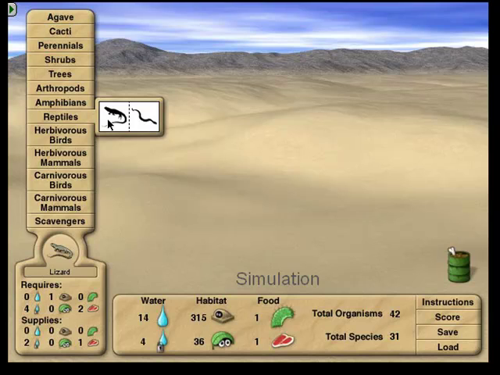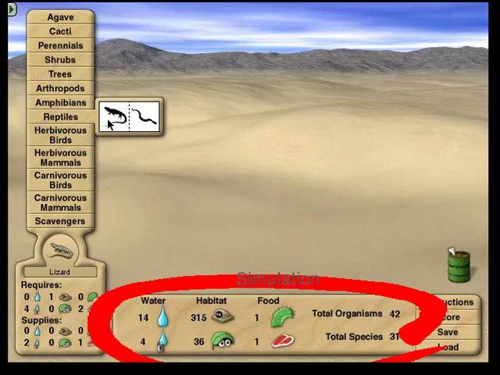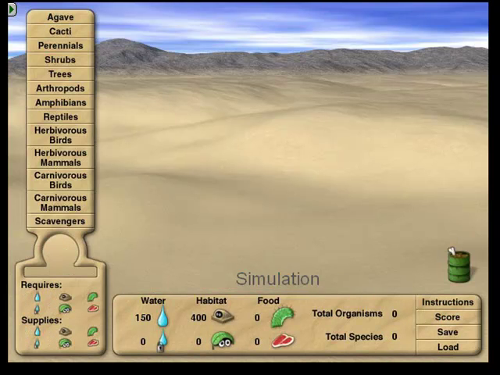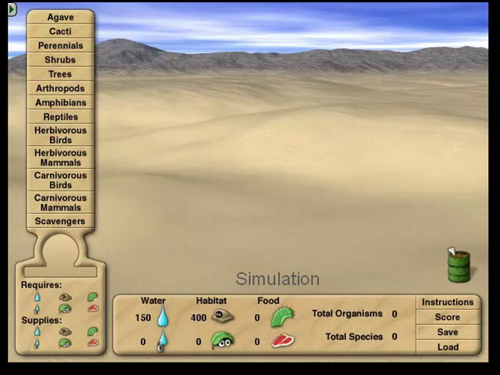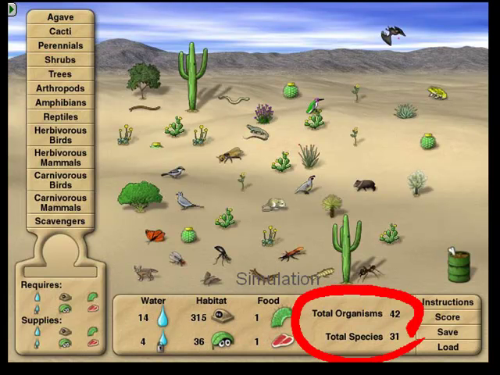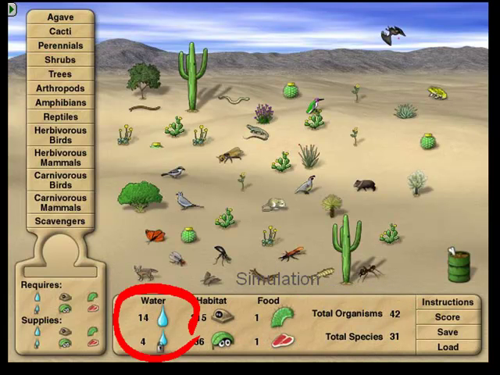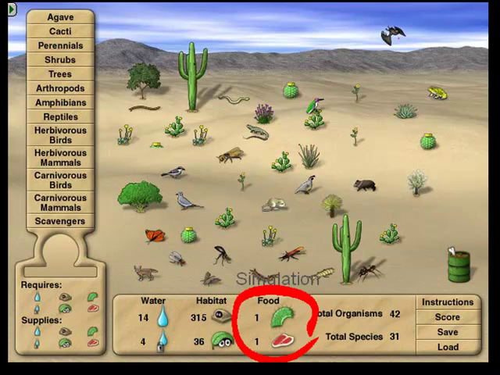They must be conscious of what each organism needs, what each organism provides, and of the overall condition of the desert ecosystem. The goal is to create an ecosystem with as many different organisms as possible, with optimal use of the scarce water, habitat, and food resources.